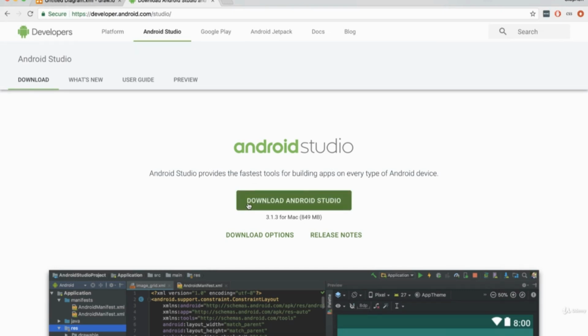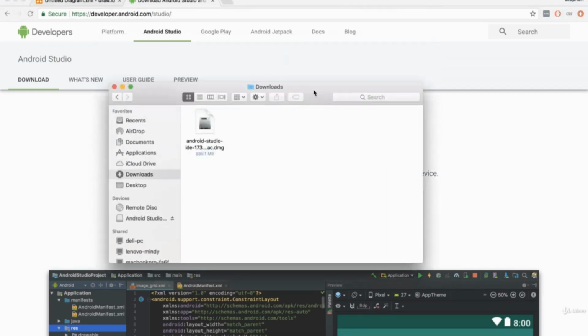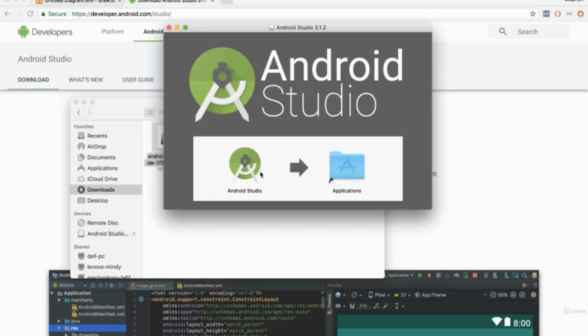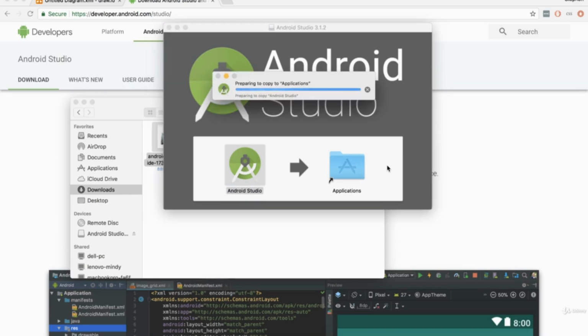Now, this is a rather large file, so go ahead and start that download. Once you have successfully downloaded the file, which I've already done right here, all you have to do to install this is double-click that DMG. You'll see this window appear. You're going to take Android Studio right here, and you're just going to drag it over into Applications, like so. So make sure you go through that process.